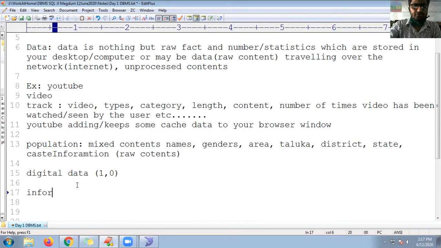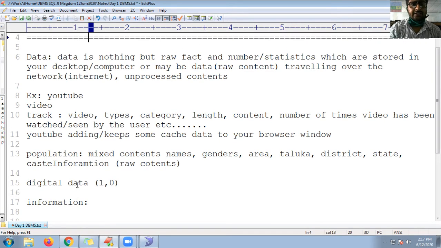So just now I understood what data is. Data is nothing but unprocessed contents, or raw facts, or raw data. Raw facts. That may be a number, statistics, or any alphanumeric values. That may be available on your computer, or on the internet network, or on the server, and those contents are unprocessed.